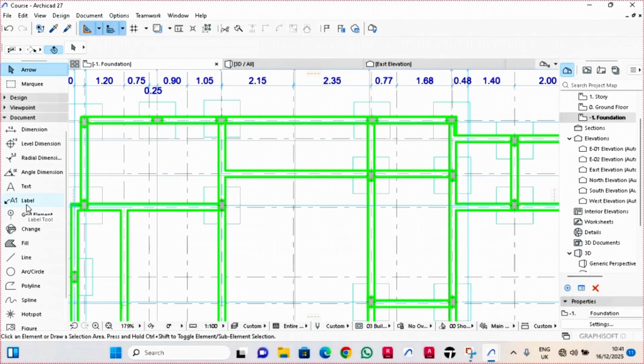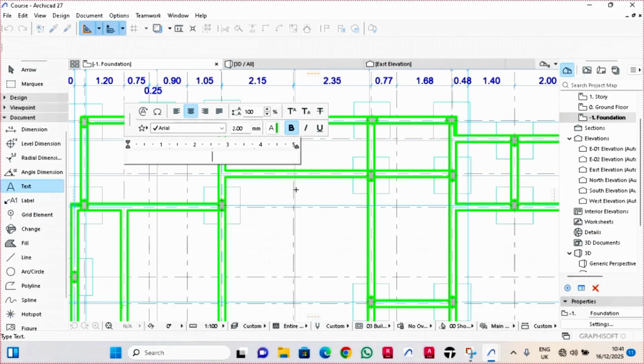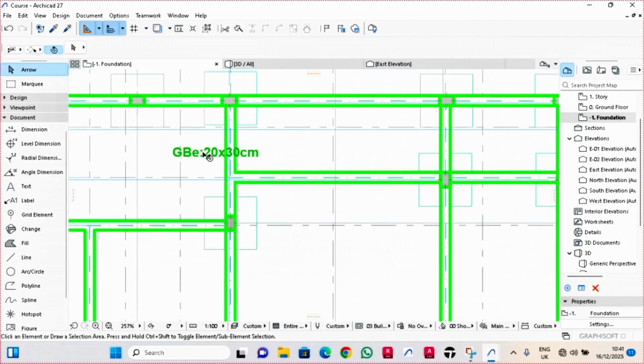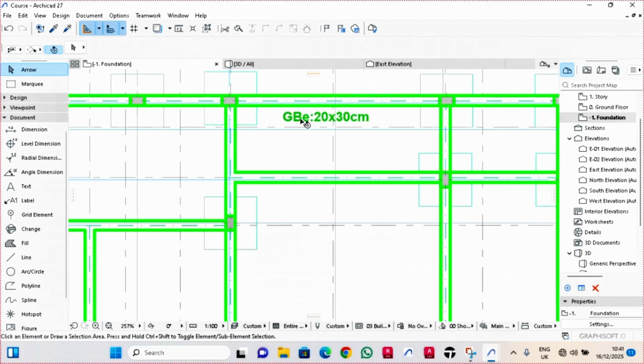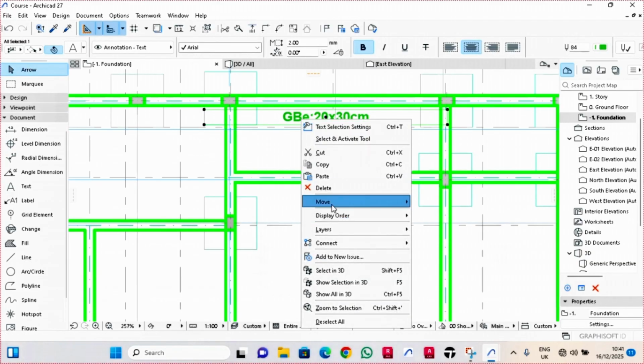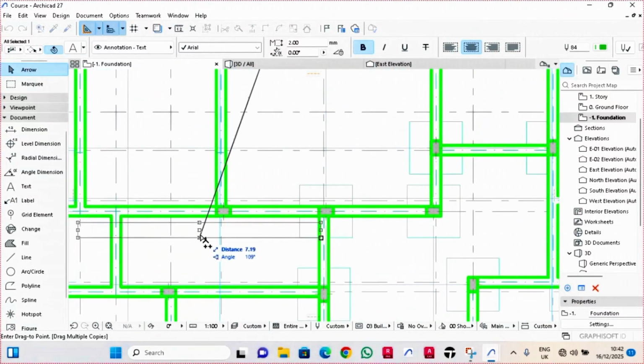Now for the beams, I would like to use text, and I'm going to write GBE, which is ground beam. Press shift, and I'm going to write the section of the beam, 20 by 30 centimeters, and then I'm just going to copy this and position it on some of the beams. So select from this point, right click, move, drag multiple copies. You want to position it at all the beam edges.